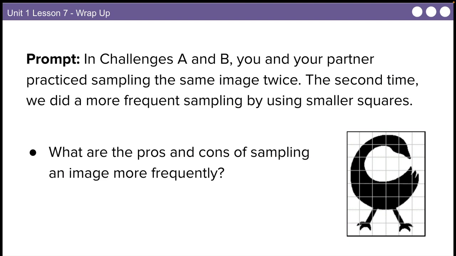Right? So in challenges A and B, you looked at sampling. When we made more frequent sampling, we got smaller squares, which helped us to get a better picture. But what were the pros and cons of sampling an image more frequently? Well, it took a lot longer to recreate the image, right? Because you had to do a lot more ones and zeros. So there's that.